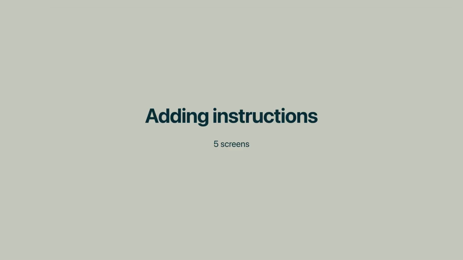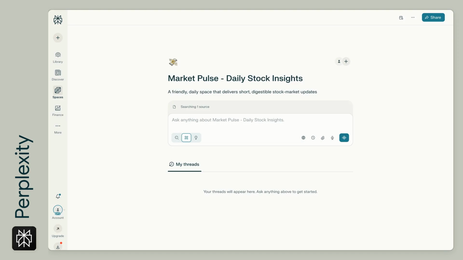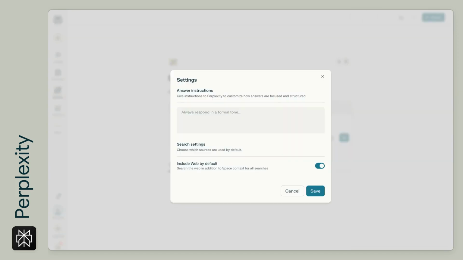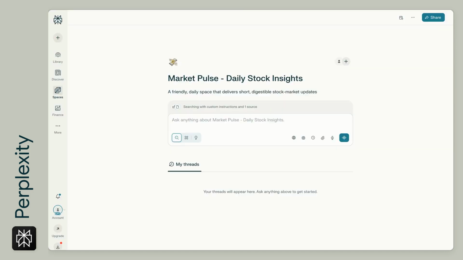Moving forward, let's see how adding instructions is done. Click the Context Settings icon. Next, select the Edit icon for instructions. Then type instructions in the specified area. After that, click the Save button. Finally, confirm custom instructions are active.